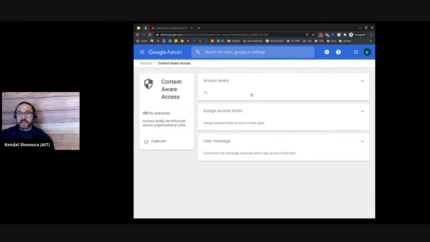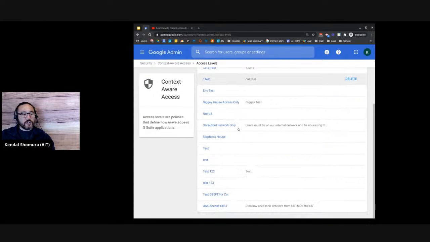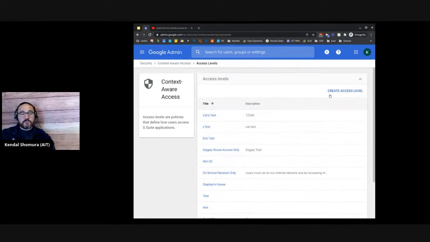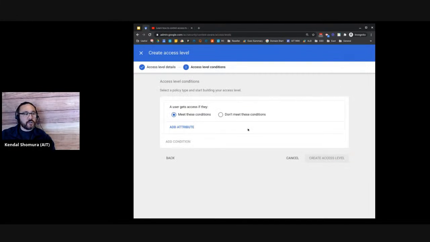The first one is access levels. This is how we build them. This is where we define, by creating an access level, and I'm going to call this live demo, that way I can identify it later.